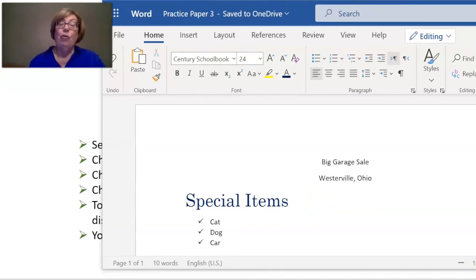Now that we're done formatting the words in the title of our list, you can put this video on pause if you want to and try formatting some of the other words on our piece of paper, like the words Big Garage Sale or Westerville, Ohio. All you have to do is highlight the words that you want to format and come up and use those tools and see if you can change the color or change the size of the font or change the font's name. When you're finished playing with the title, you can go ahead and turn the video back on and we'll go on to the next part.